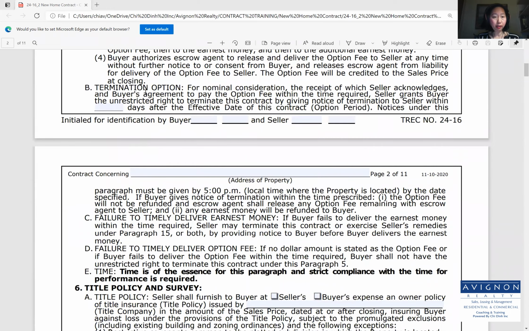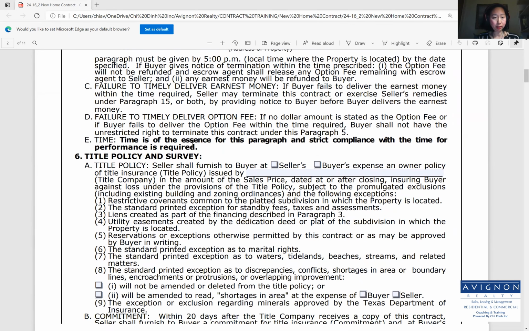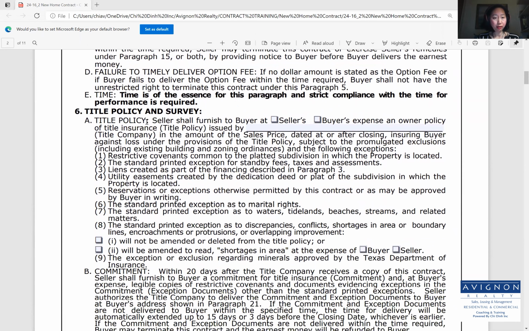And then B is termination option. C is failure to timely deliver earnest money. This is what happened. And then D, failure to timely deliver option fee. And this would be what happened. And bold text, time is of the essence with this paragraph, and strict compliance with the time for performance is required.